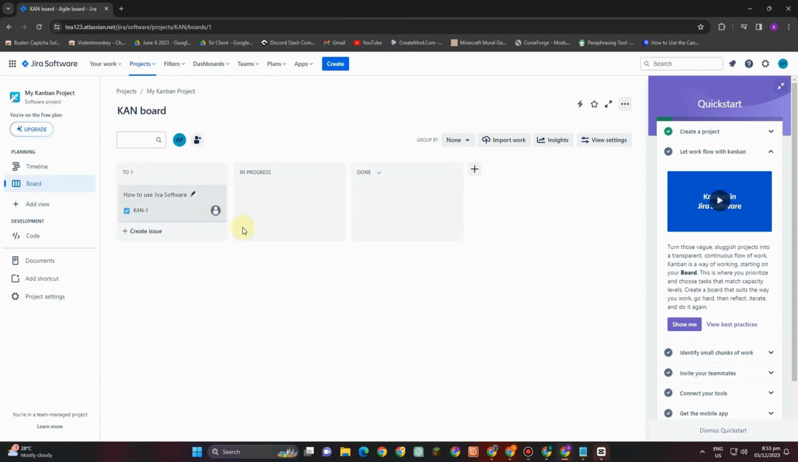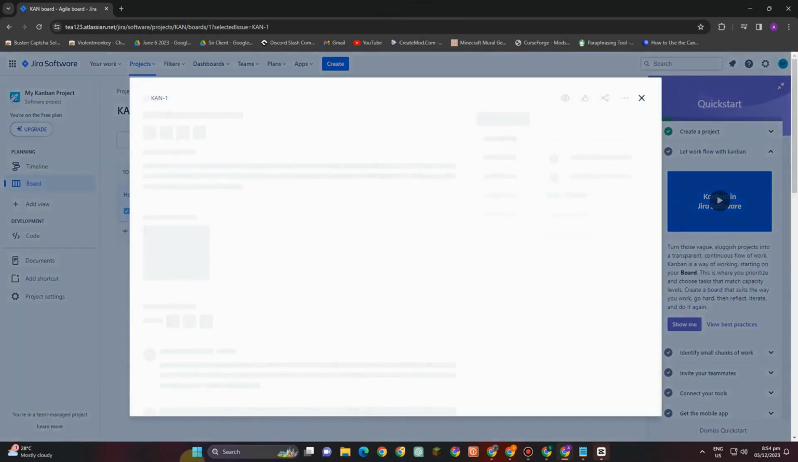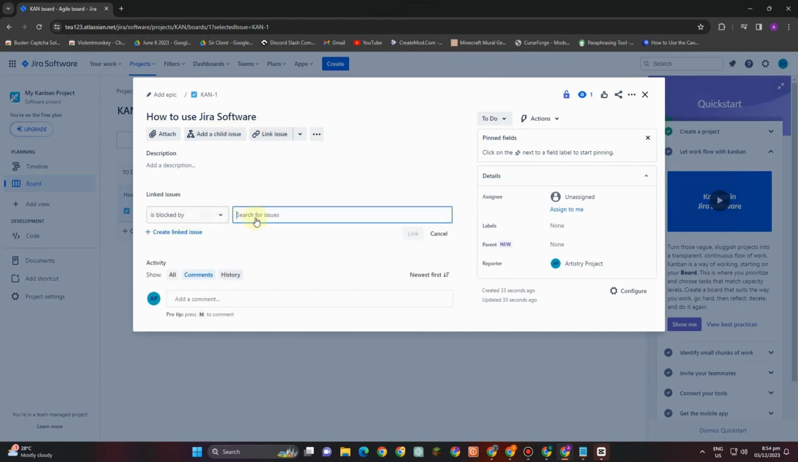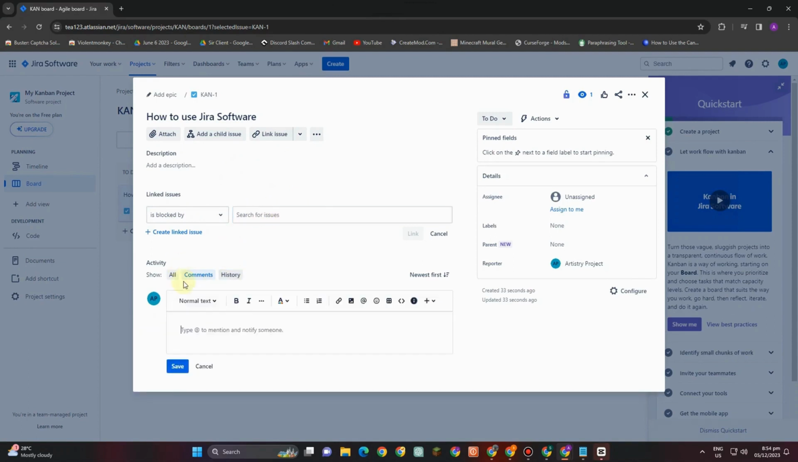Now, if you want to edit this task, you just have to tap this pencil icon or tap this one here. Okay. If you tap this, then you can add something, like if you want to assign this task to someone. So this is what it looks like. Okay. You can attach a file here. You can add a child issue here, a link. If you want to paste a link from another site or from YouTube or from another website, you just have to paste it right here.